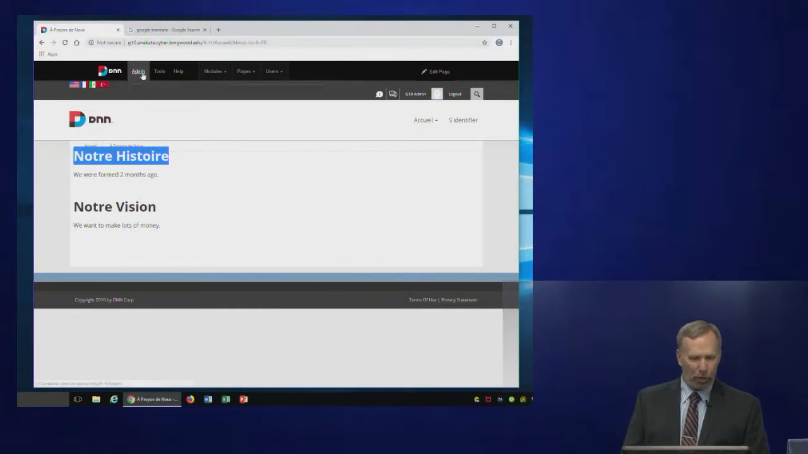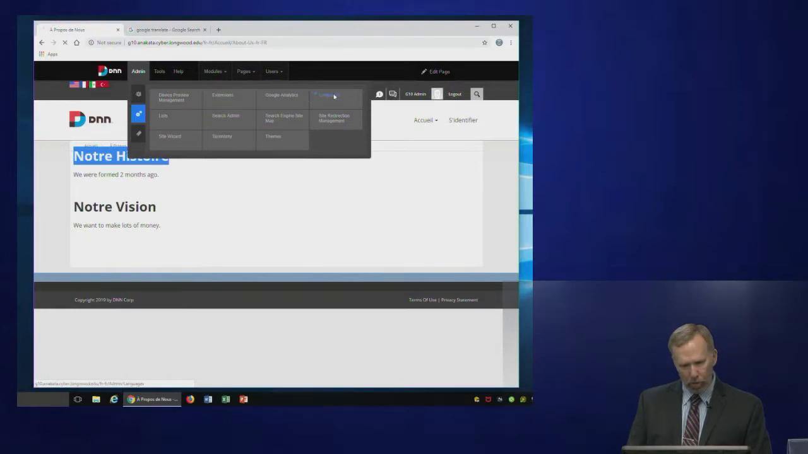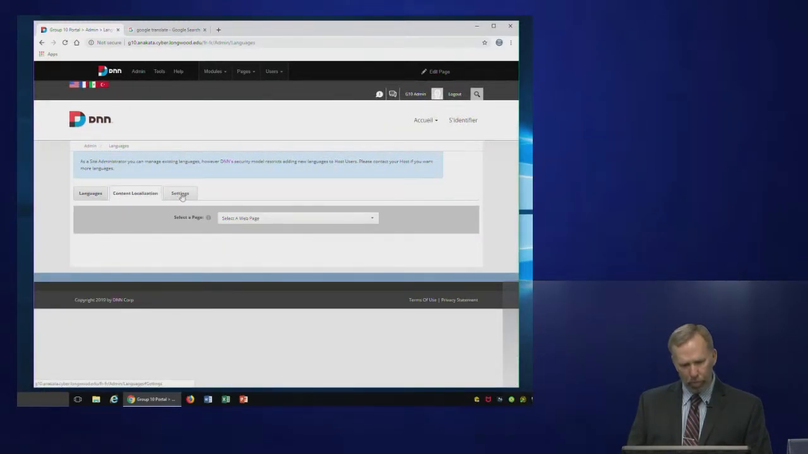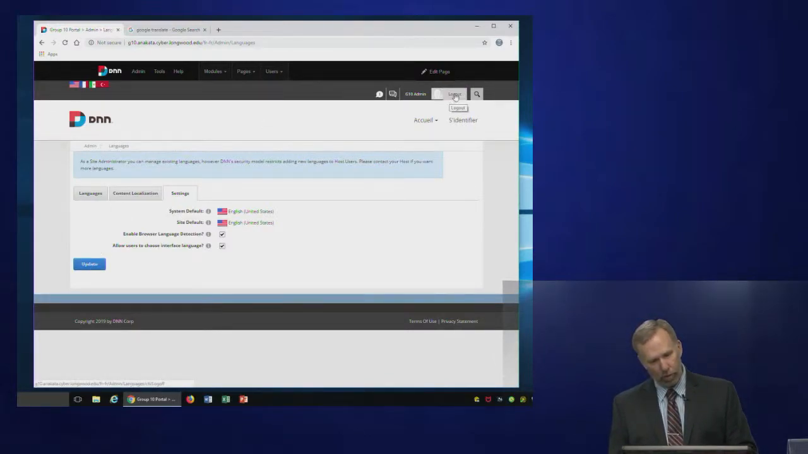You do have the option to enable, let's see if I can find it. You can click this bottom checkbox down here to say allow users to choose their interface language. And let's see what we do with that. I might mess myself up. I might get myself in something I don't understand.